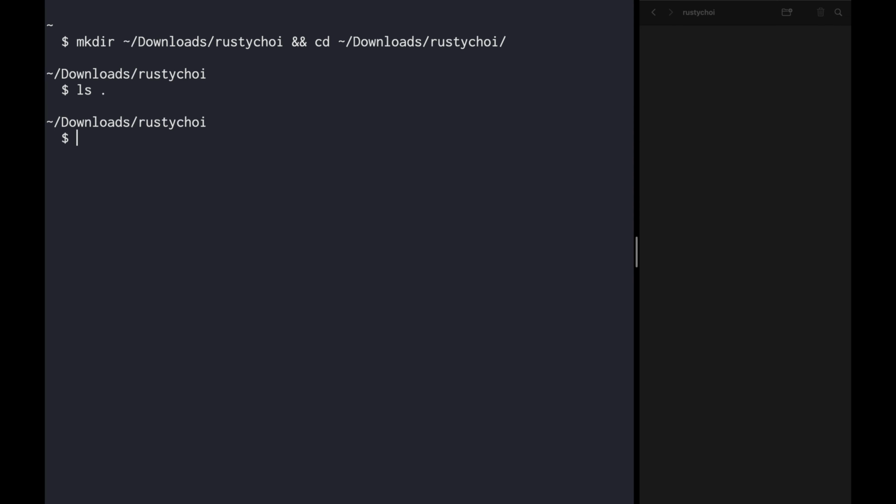The ls command is a way to see what's in some directories. So when you type ls dot, that's like asking your computer to show you what is inside of the directory dot, which is the current directory, which is the folder Rusty Choi inside of the folder downloads. Now, you can also write just ls without the dot, and it just assumes that you want to see what's in your current directory. It didn't print anything because there's nothing in your current directory, so no worries.